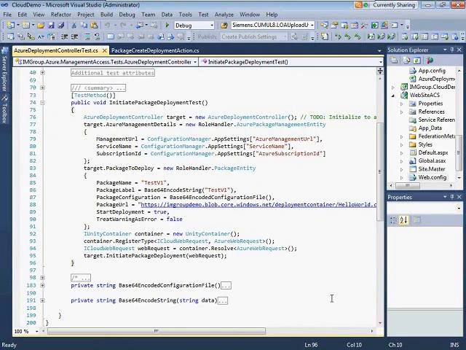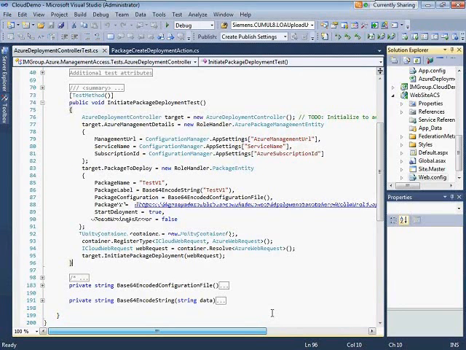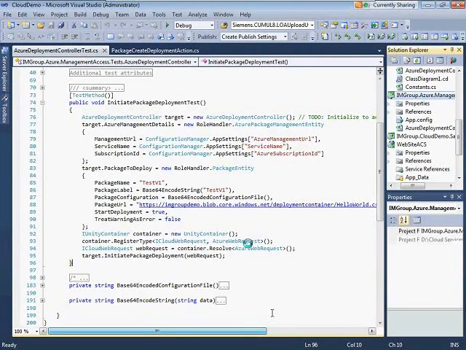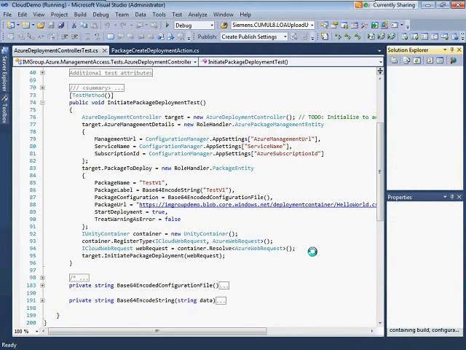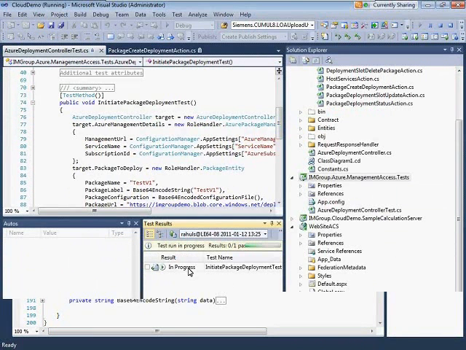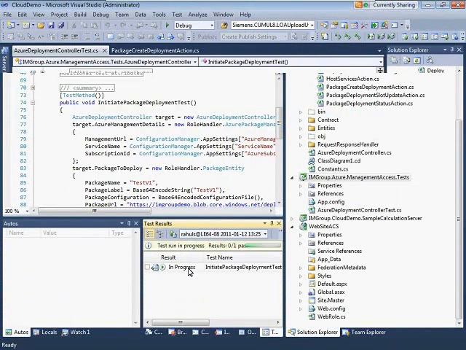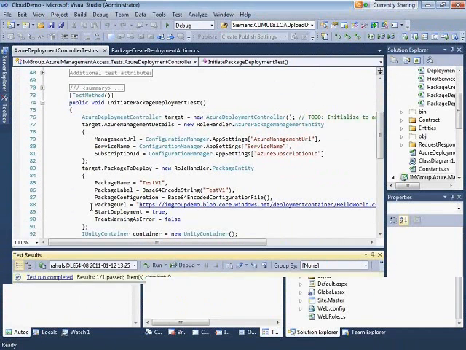So let's see the code in working. Let's do start and deploy, pending, in progress, and it's pending. It tells me that it's pending, so it means my deployment should have started. Let's verify through our management portal.